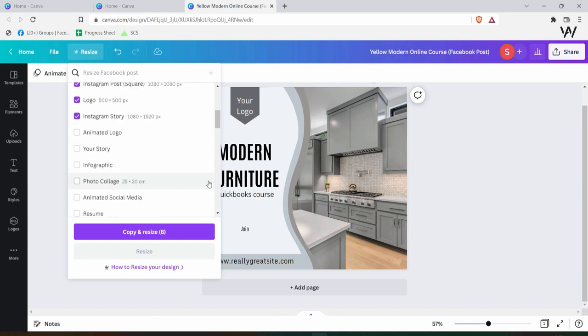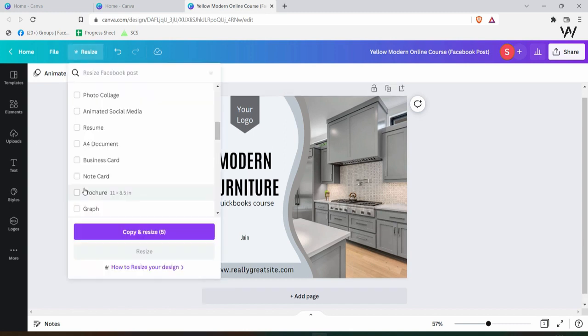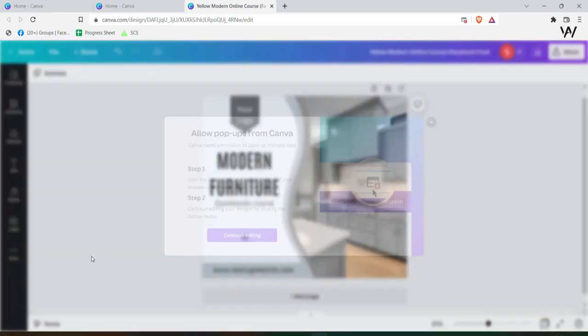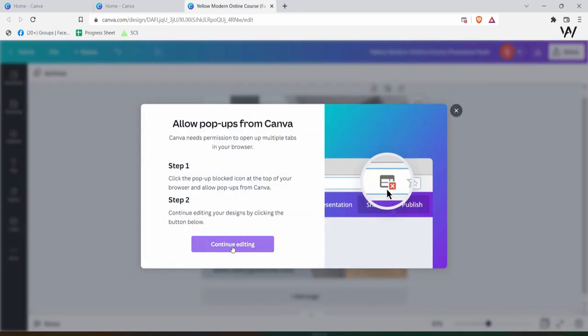So it's very effective if you are providing design services for your client, especially if you are providing freelancing services with a package of different dimensions for a particular design. So let's select a couple of options. Let's click on copy and resize. That's the option you want to click, and then click on continue editing.